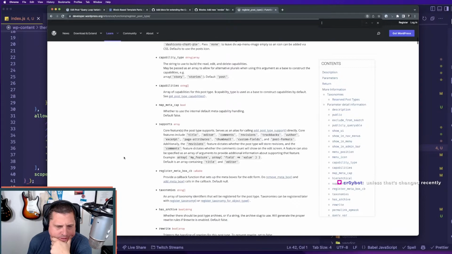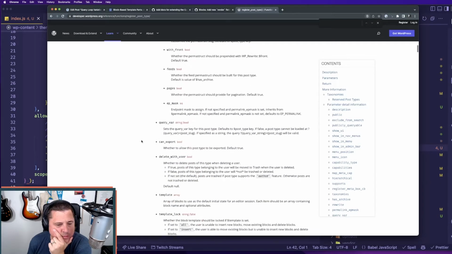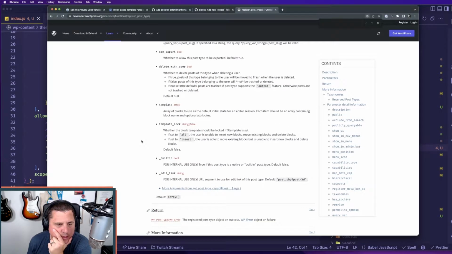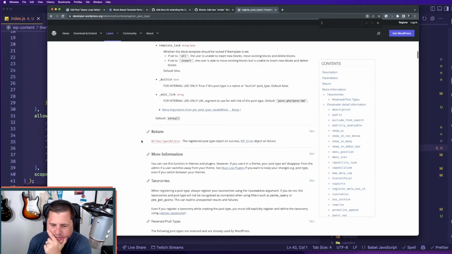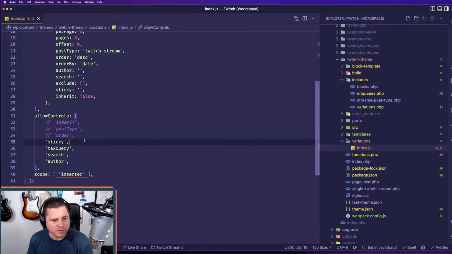I did not know that. Author, trackbacks, revisions, editor, executive revisions. So you can't make stuff. All right, okay, so that doesn't matter then. I guess the sticky thing doesn't really pertain to what we're doing, so we can actually just get rid of it. It's not showing up anyway, so it doesn't matter.